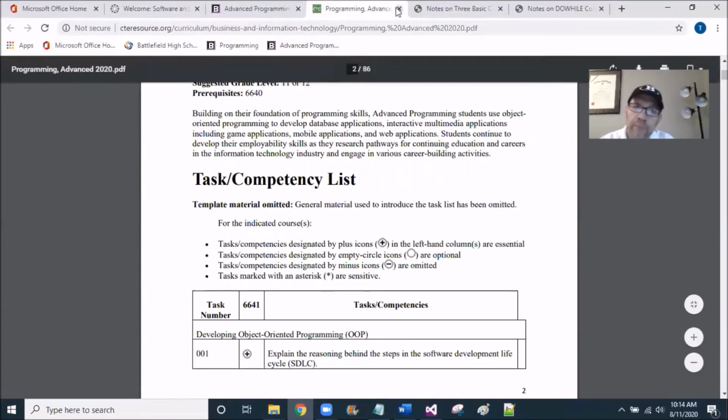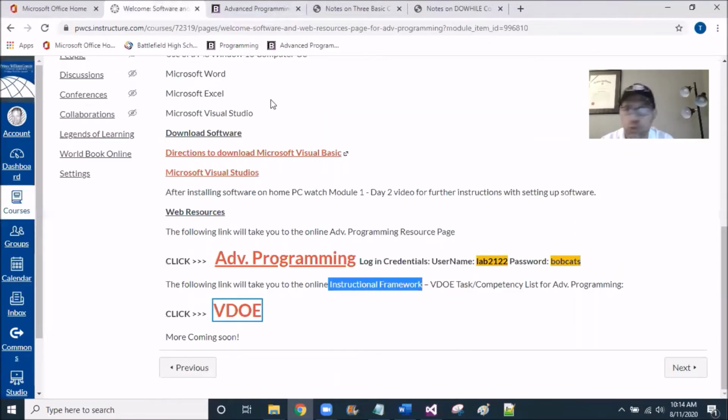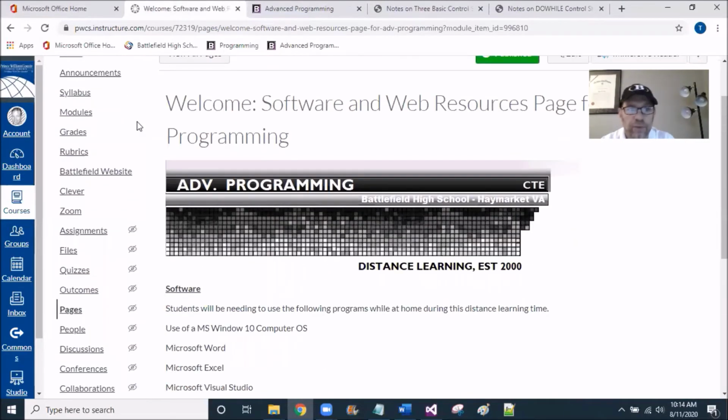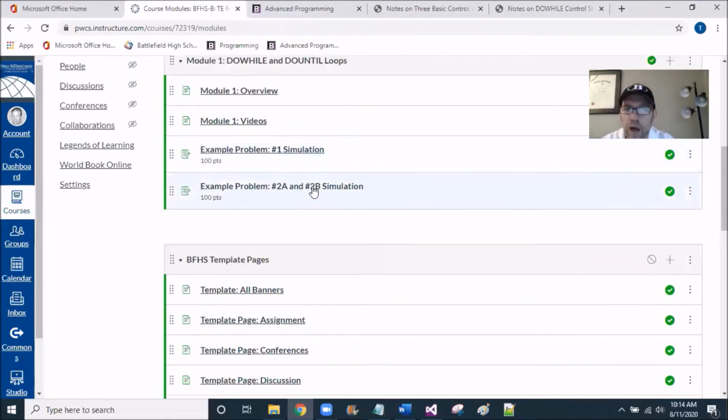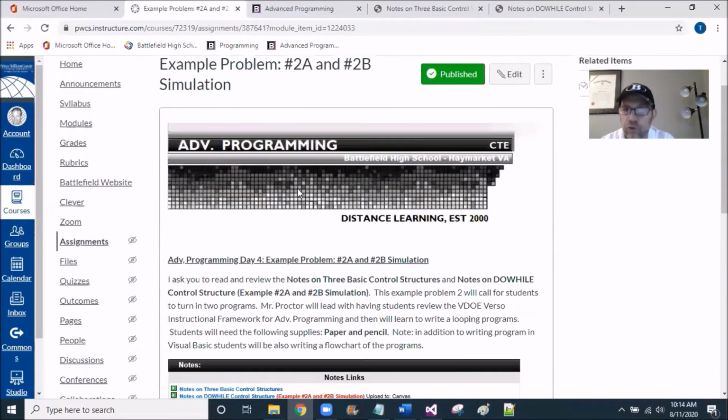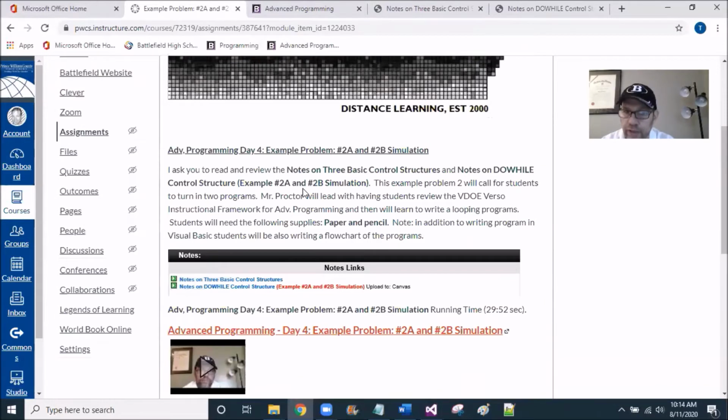So I'm basically going to close that out and go back to Canvas. If I jump to Canvas and go back to the modules and drill down to module number 1, right here is example problem 2A simulation. So I'm expanding that and giving you a chance to look at what we're doing today. All right. So we're going to be in the example problems. We're going to do the example problems before we get down into the assignment section.